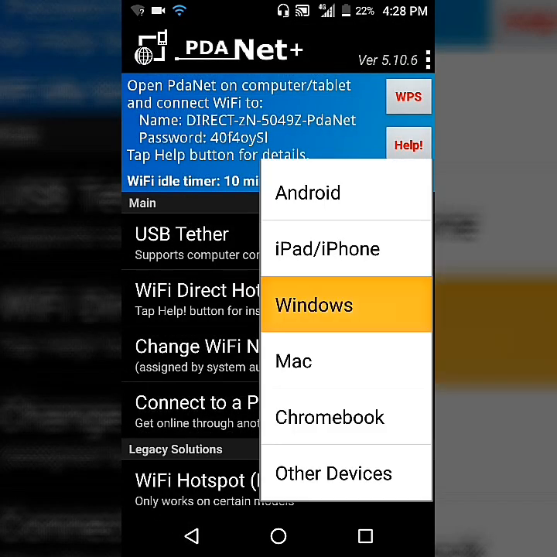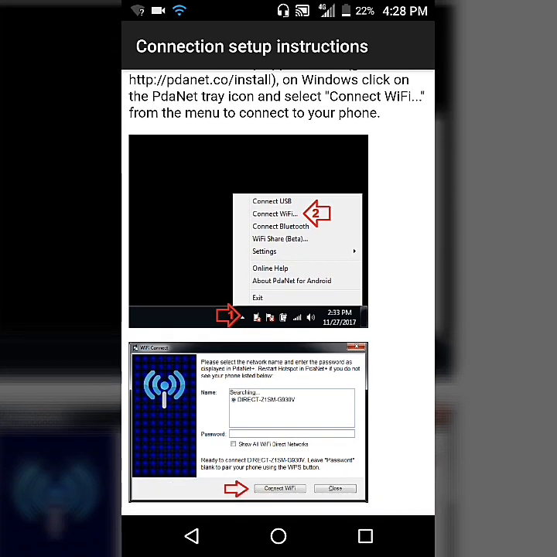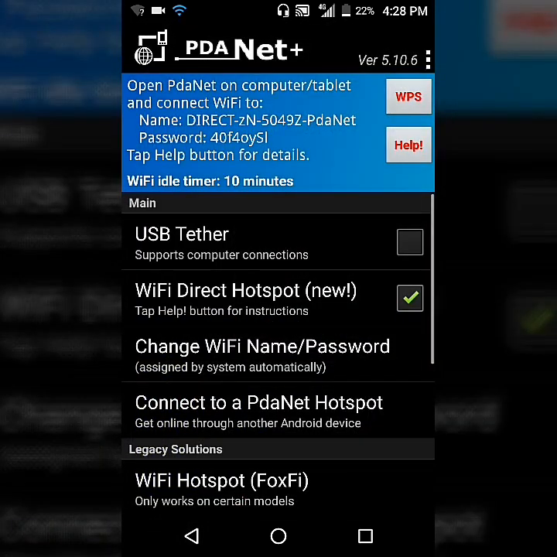Now, let's go to Windows computer right here. It's pretty much the same procedure. You download it on the computer. You select connect to a Wi-Fi. It will find your hotspot name. Once it's found it, enter in your password that it gave you. Then select connect Wi-Fi. Just that simple.